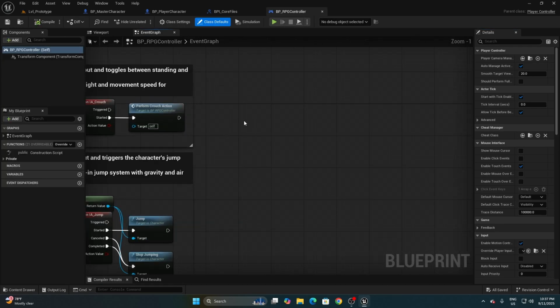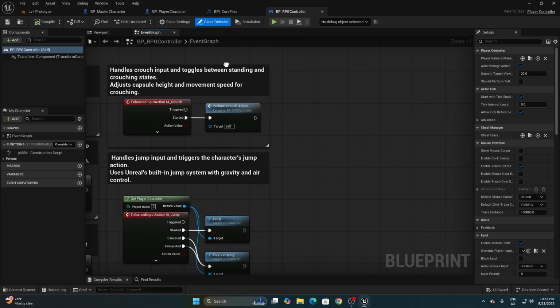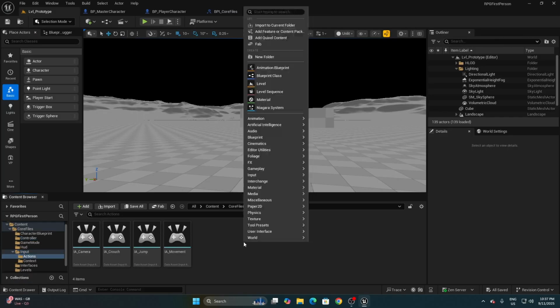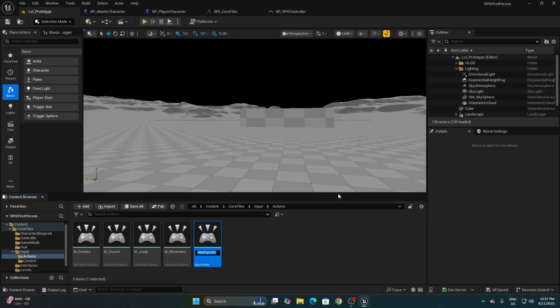And we'll add an input action to toggle between walking and running. And we'll need to add an input action for that. So let's head to actions, right click, input, and select a new input action. I'll call this IA_run. Right. So by default, if we're walking and we hold shift, then we want to run, and we release shift, we want it to walk.